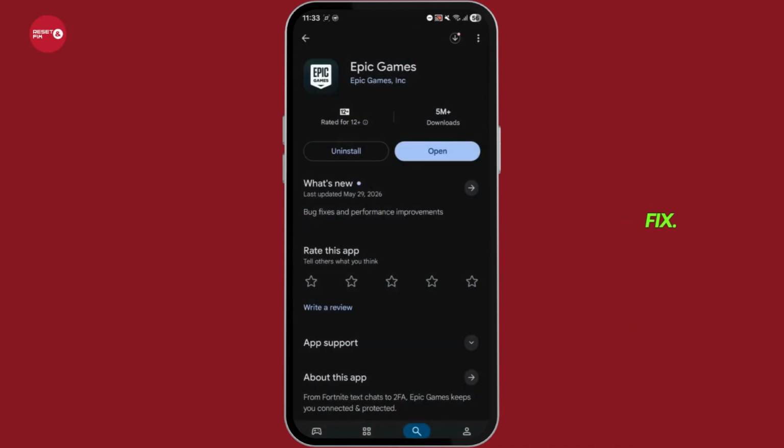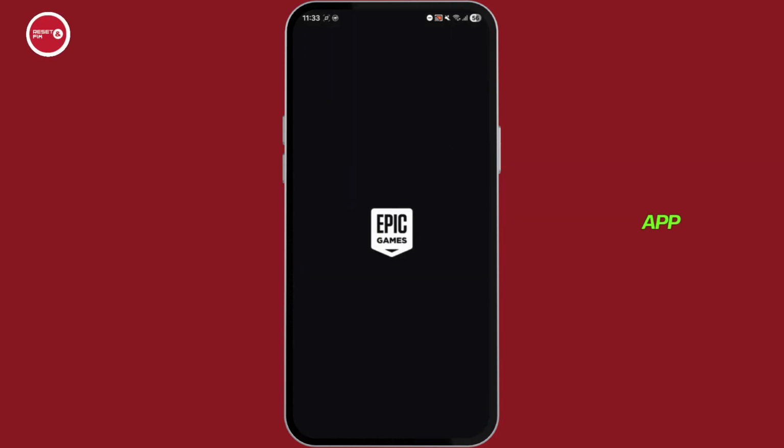And finally, if this doesn't fix it, try a clean reinstall. Tap on uninstall, and after your app is uninstalled, try to install the application again and then try to open the app, and your problems will be fixed.